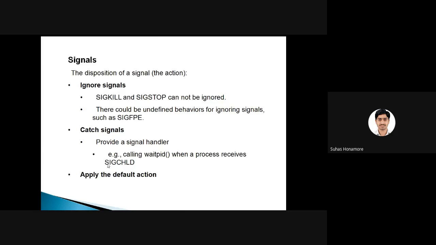Then apply the default action. Some signals are already listed with a default action. The default action is nothing but killing the process. Whatever process is running will get terminated. You can't do anything there, so automatically it will get terminated. Some signals are listed like that.